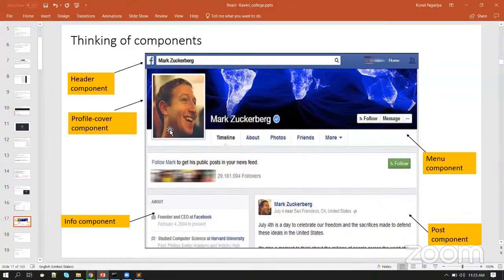Mark the profile cover component, do you see here? You have the menu component. Then on the left hand side down, you have the info component, like about Facebook and all that stuff. And in the middle, you'll have the post component. If your friend posts something, you'll see it here directly. That is the post component.